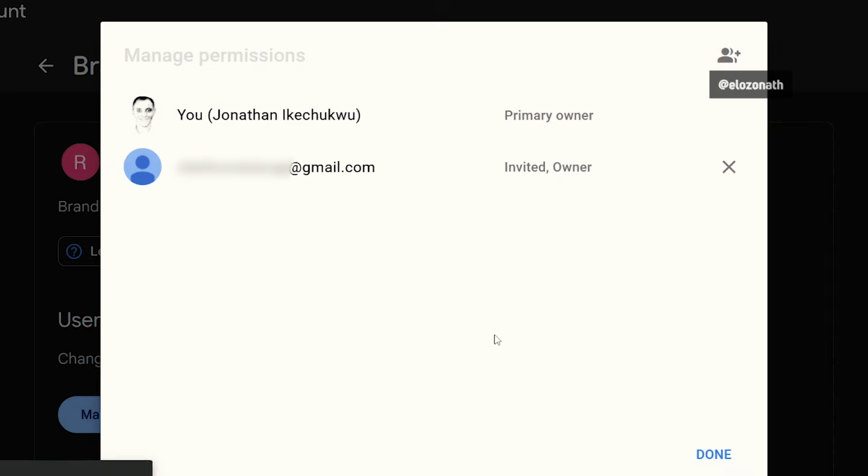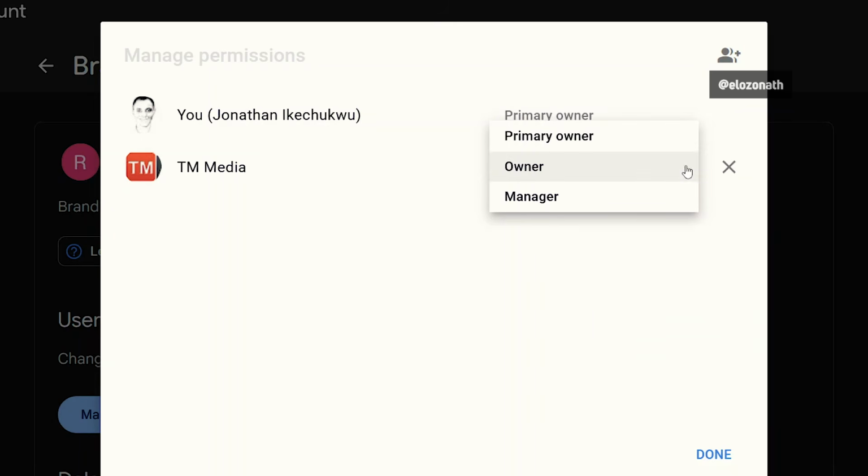Automatically, the email address of the Google account you want to transfer it to will appear here, but you can't do anything until that Google account accepts the invitation. So you can see that it has invited an owner. So immediately the Google account accepts the invitation, when you refresh it, you see that it automatically turns to owner. So at this point, you can now transfer this to a primary owner. So the person will now be the primary owner. So you click the option and click primary owner.